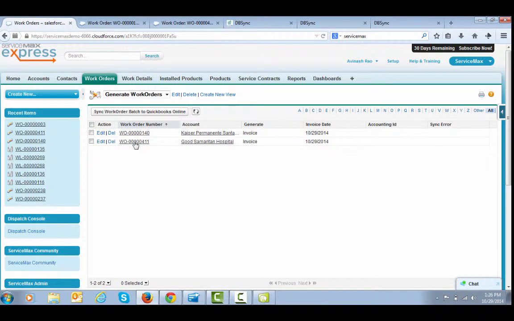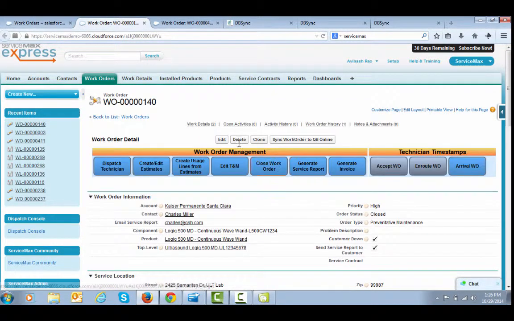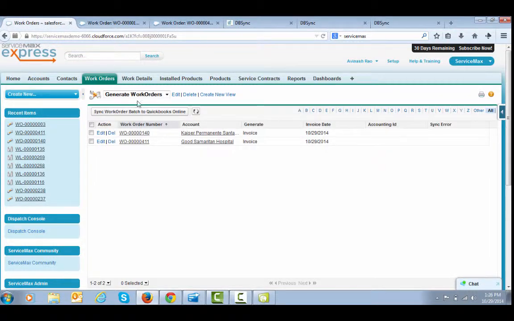Right. From a process standpoint, there's not much change. The only change, for those of you using QuickBooks Online, is how you would invoke the integration. You will probably have the option of processing each record individually through a button called Sync QuickBooks Online, or you could process an entire batch by going back to the list of all the work orders which are queued up and using the button Sync Work Order Batch to QuickBooks Online.